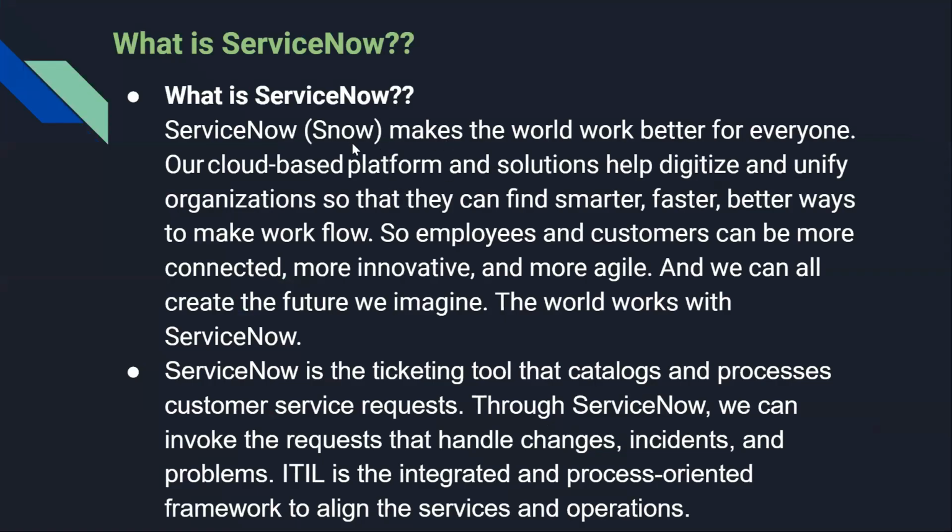So ServiceNow, the short name for ServiceNow is Snow, makes the world work better for everyone. Definitely, I agree with this point.